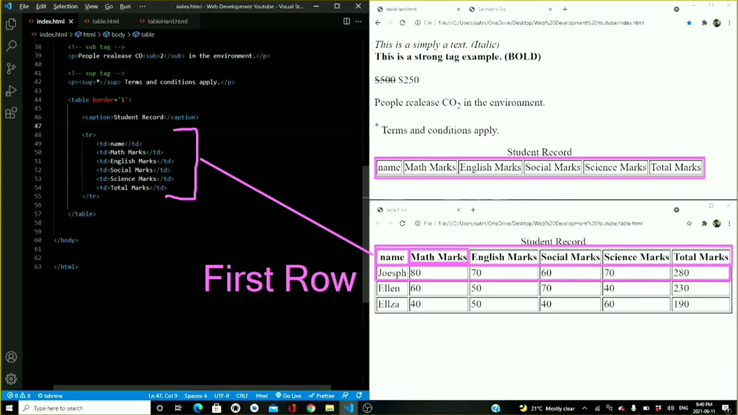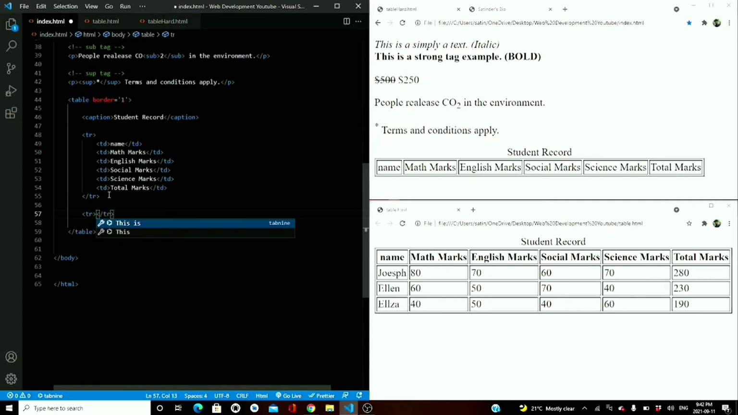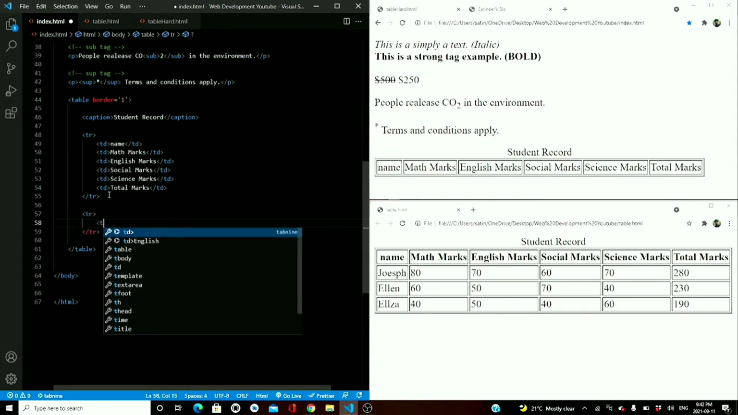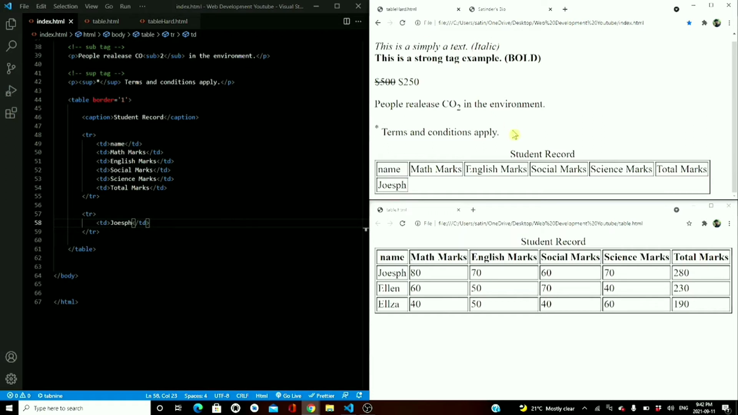To make the second row, we just follow the same approach. So I just remove the drawing and come here. We have to make another row. So TR tag, open TR and close TR, and now it's time to display the name here. It is data in a data cell, so we use the TD tag and display the first name, Joseph.